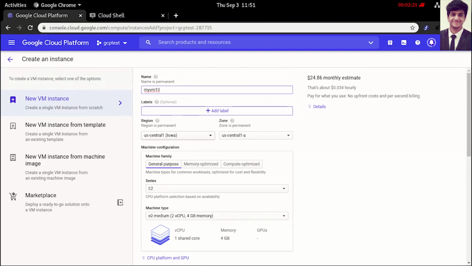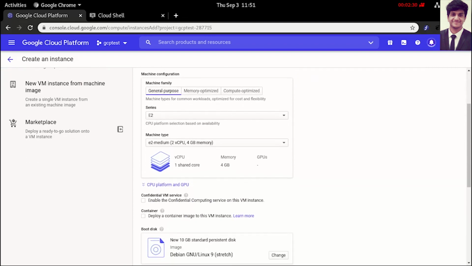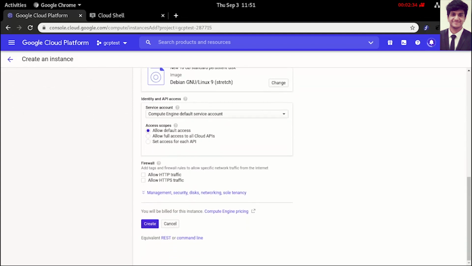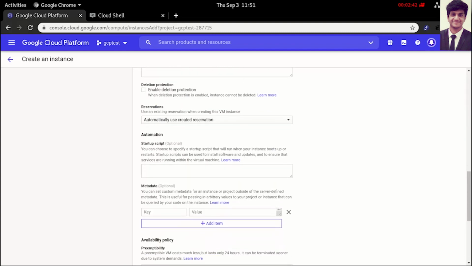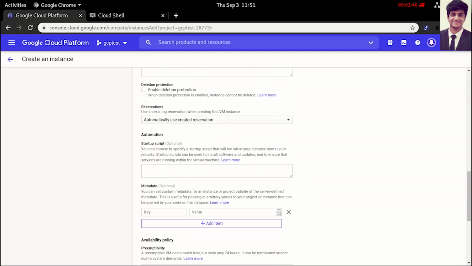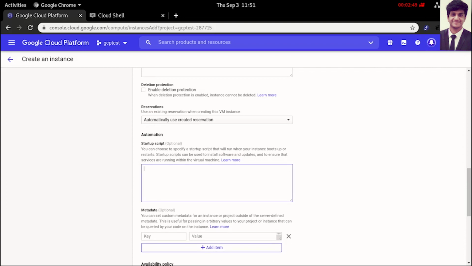I'll keep the region same as Cloud SQL's, that is US Central 1, and zone as US Central 1-A. Machine configuration, I'll be keeping it as basic. So here's the catch. We need to allow the firewall for HTTP traffic. Also, since it is a LAMP stack, I know that few packages are needed for deployment purpose. So I'll be just writing my automation script here.